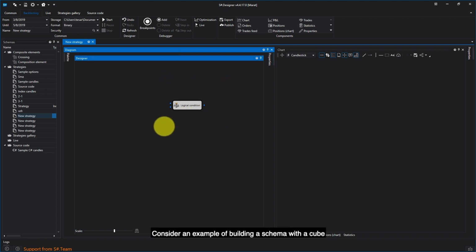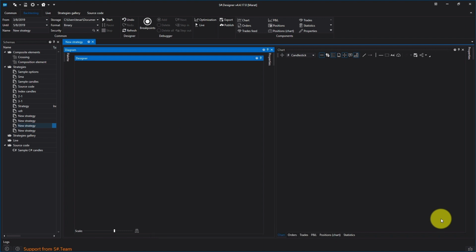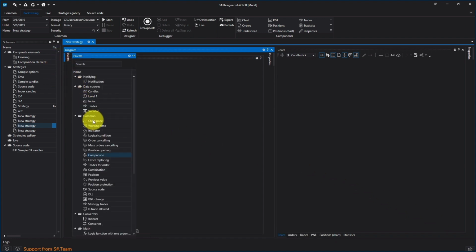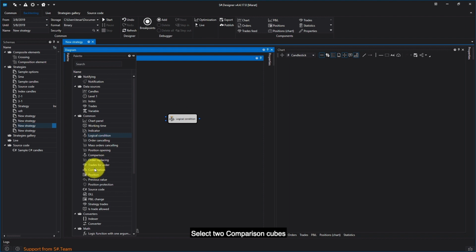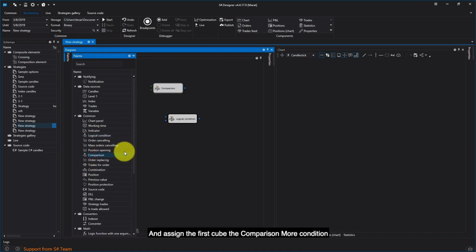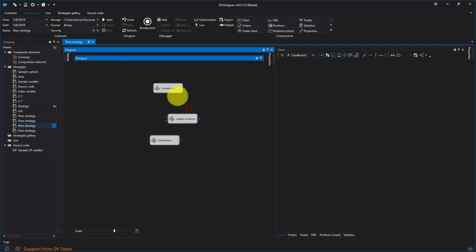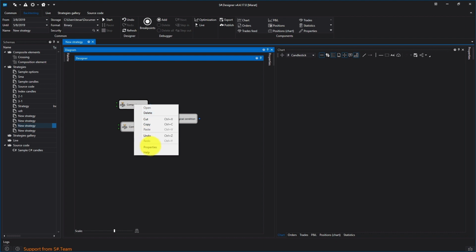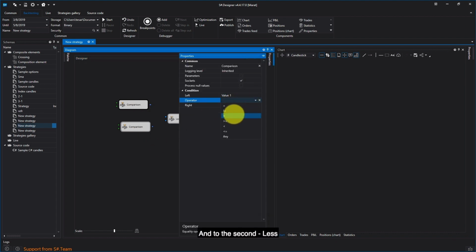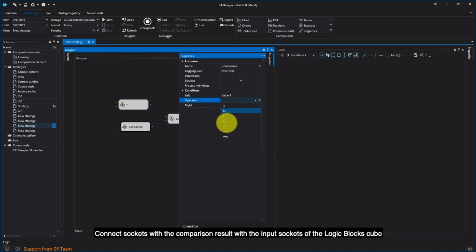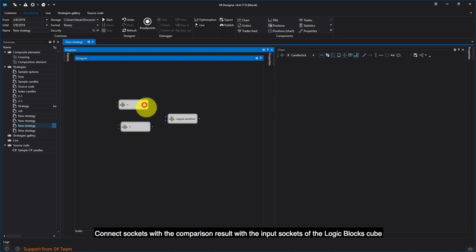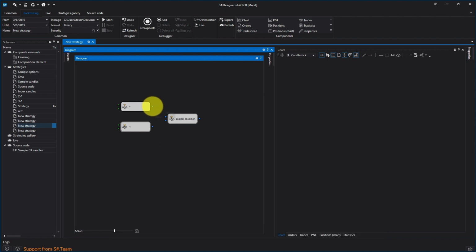Consider an example of building a schema with a cube. Let's select a cube. Suppose that we need to compare the result of two checks. Select two comparison cubes and assign the first cube the comparison more condition. And to the second, less. Connect sockets with the comparison result with the input sockets of the logic blocks cube.